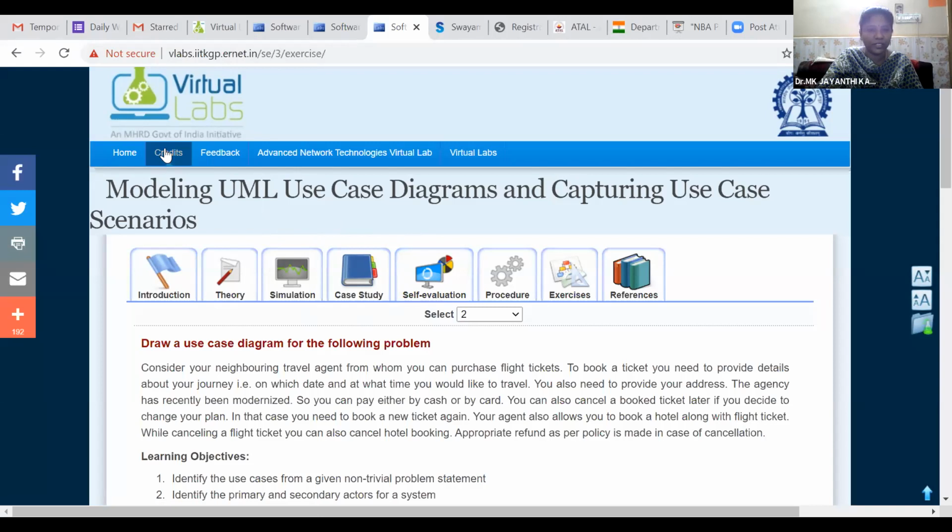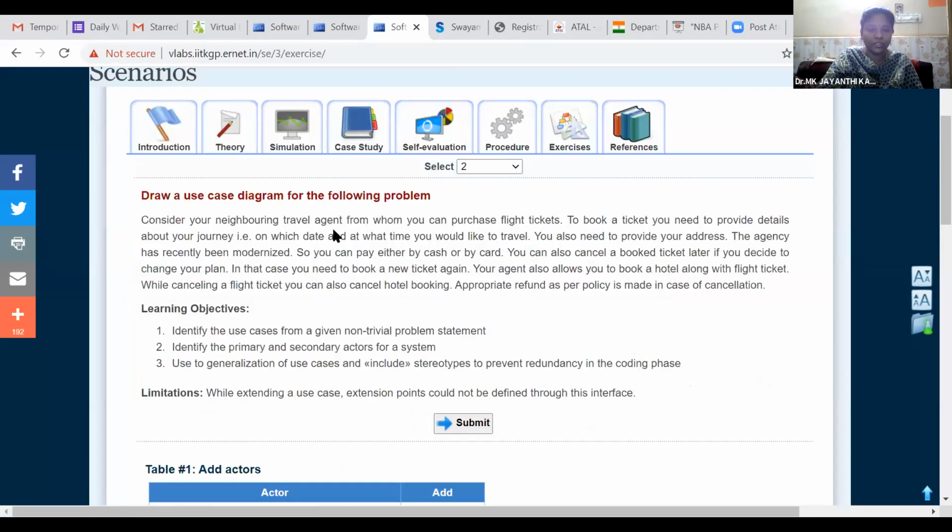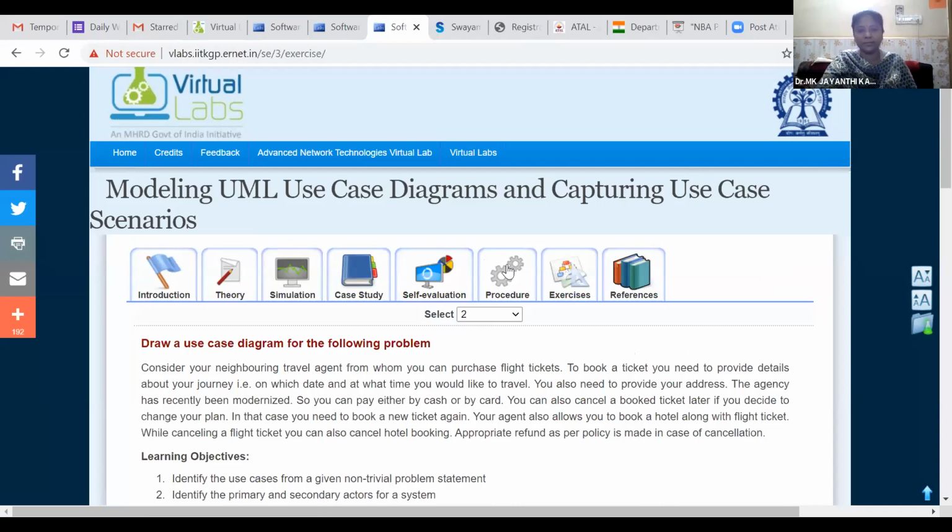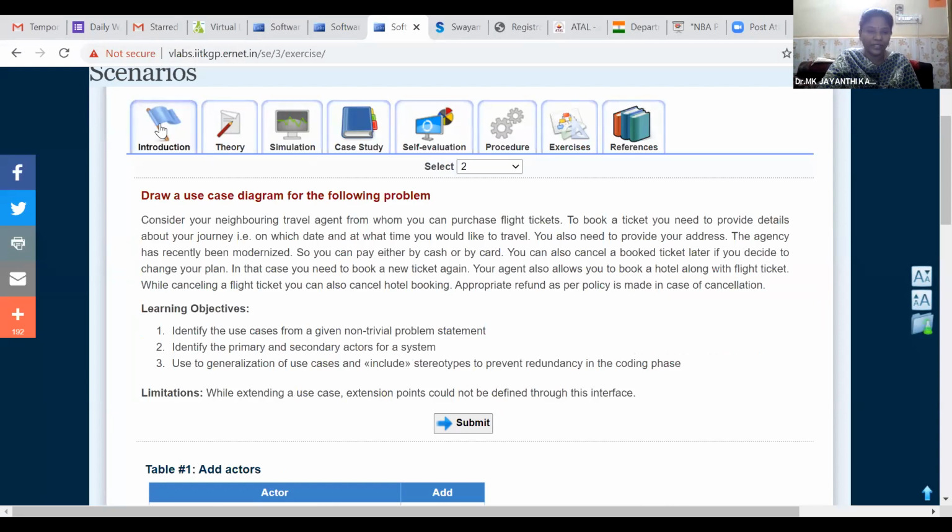If you choose software engineering, within that lab you will find the use case diagrams and use case scenarios. They give you the introduction, theory, simulated version, case studies, self-evaluation, procedures on how to do the things, various constraints, and various symbols and terms. Then if you go to exercise, they provide you two exercises, exercise 1 and exercise 2. In exercise 2, they give you the scenario for drawing the airline reservation system for flight ticket booking.